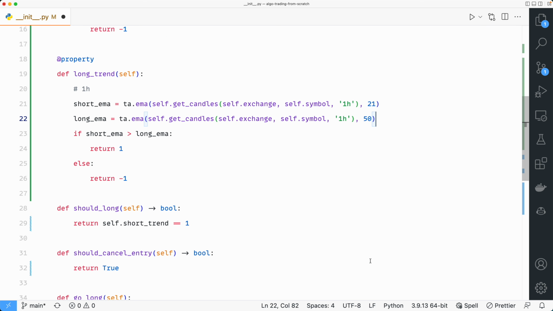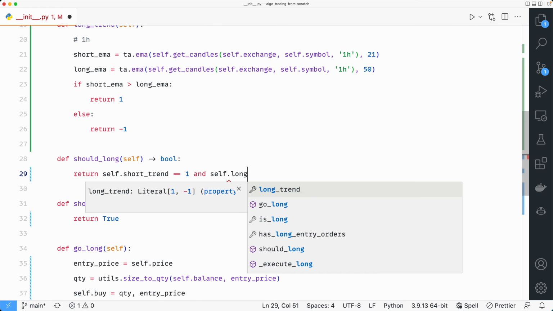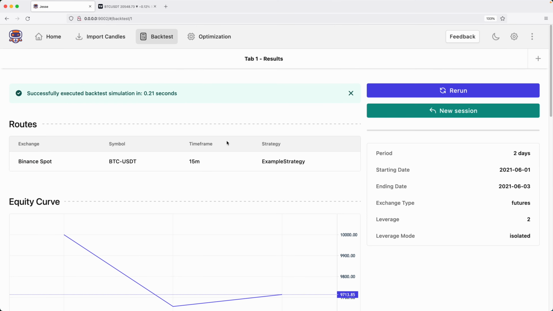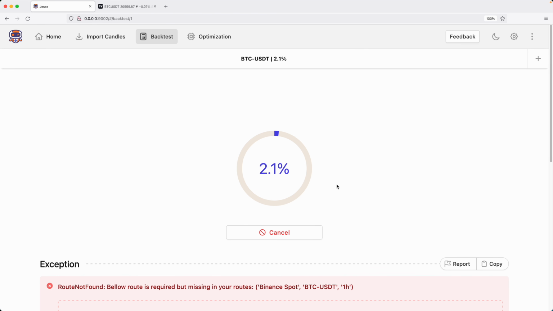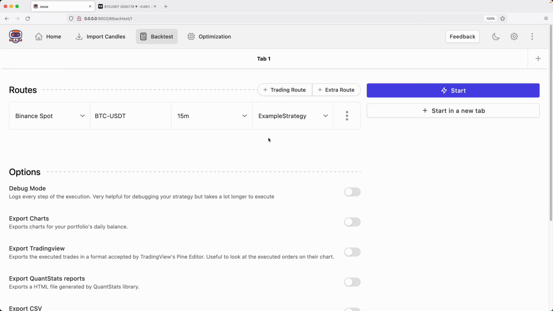Now that I have this new indicator ready, I can use it inside my entry rule. So inside my shoot-long method, I'm gonna add and self.longtrend equals 1. Alright, let's run another backtest. And this time I should get an error saying that the below route is missing from my routes. That's because even though we are using the hourly time frame inside our strategy, we didn't tell Jesse about it.